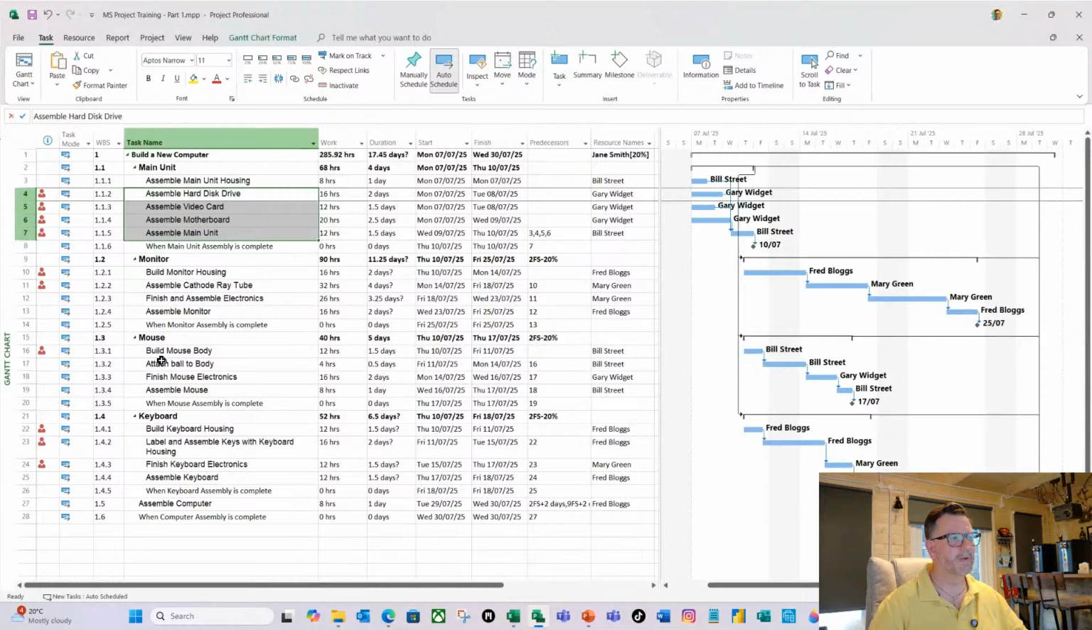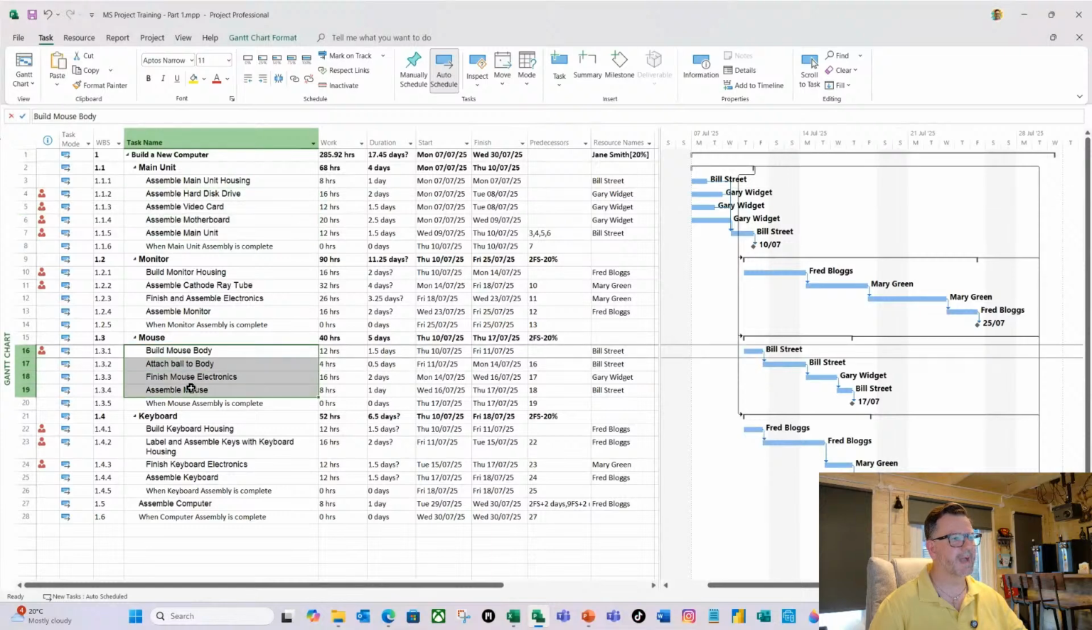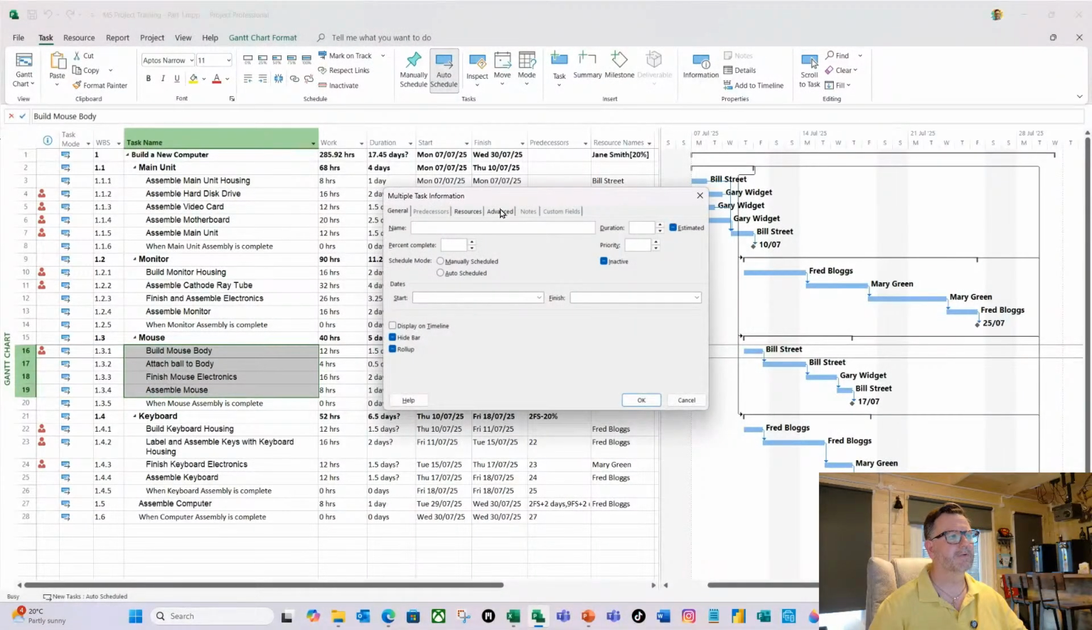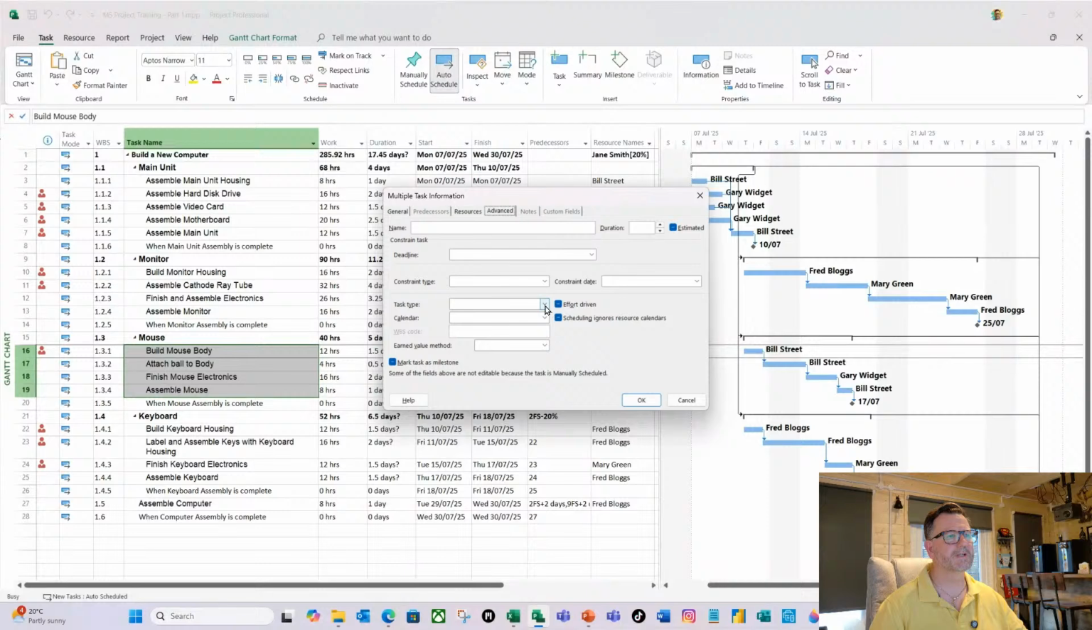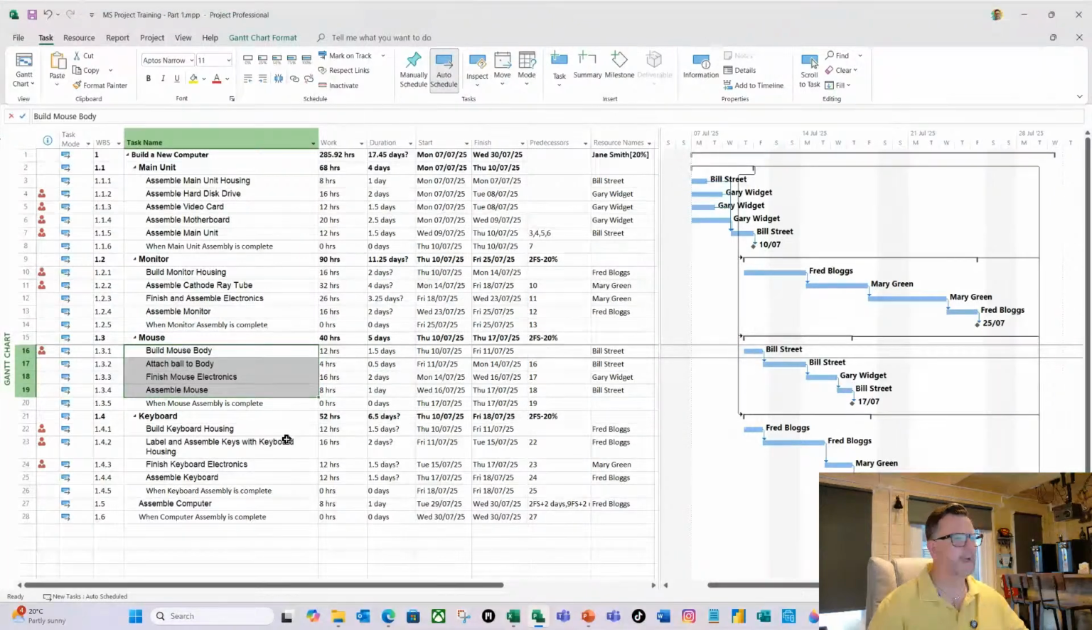So for build mouse body, I need to select the activities, and I'm going to select information, and go to advanced. I'm going to change the task type to fixed duration and click OK. I'm then going to go to the next ones. These are work-based estimates, so I'm going to leave those alone. Then the final thing is assemble computer.